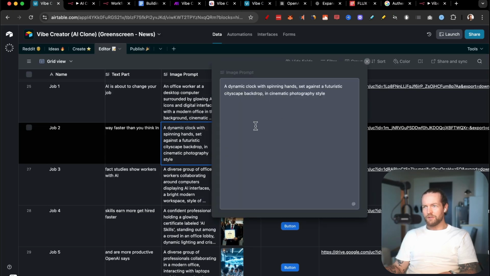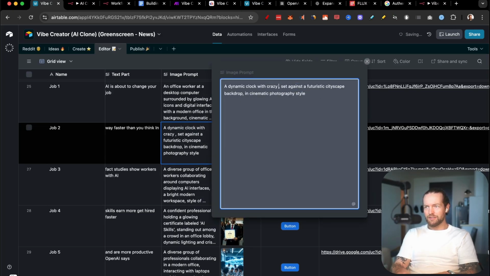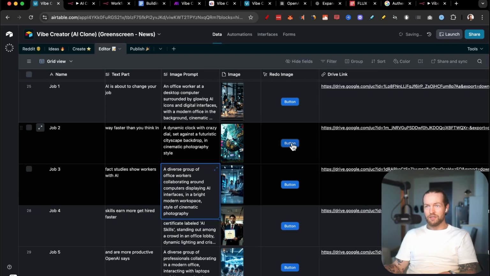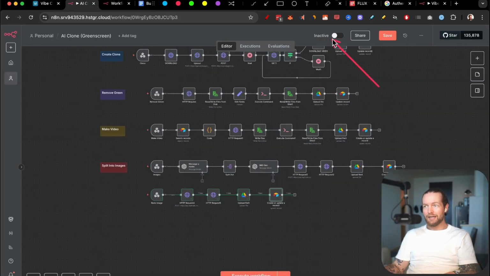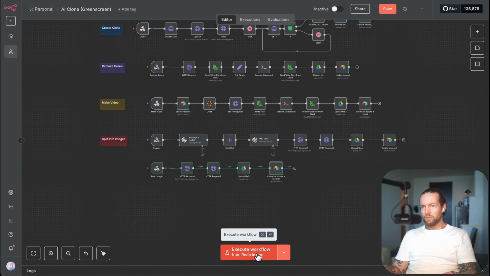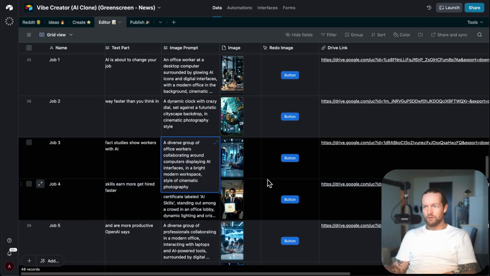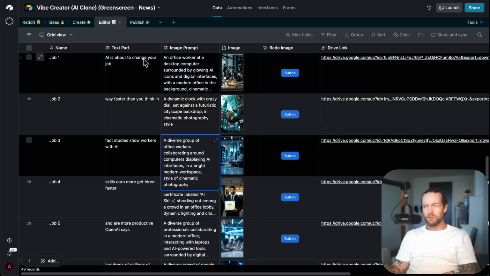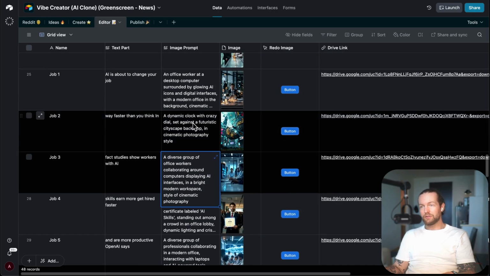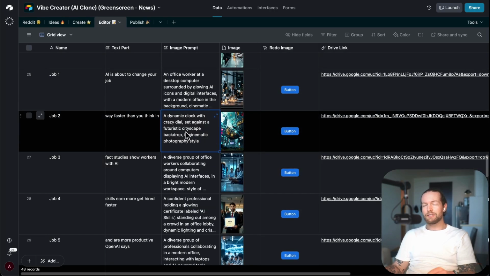And the cool part is obviously you can just change it right here with spinning hands. You can do crazy dial. And then you can just click this button again once you've activated the workflow. However, if it's actually active in the top here, you can just click it without having to execute workflow every time in the bottom. But we'll just do redo image. Then you can just click on any of the images that you want. Let's do the clock once again. It should be workflow started. And in just a couple of seconds, we will get the image updated back again.